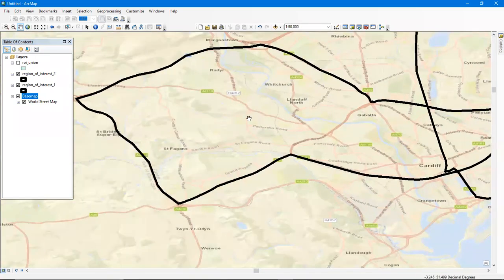Okay, it is taking time to load because this data is from the internet. Okay, so you can see now the base map is a bit faint because of the transparency.